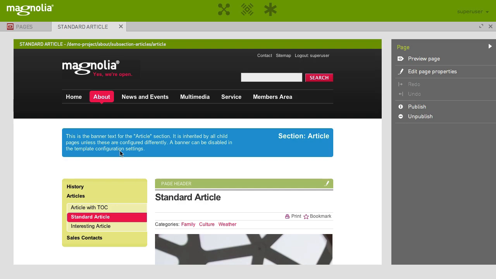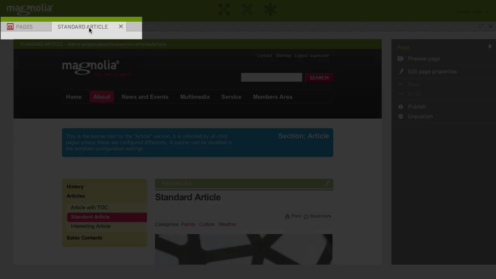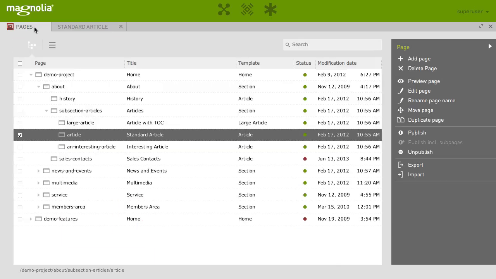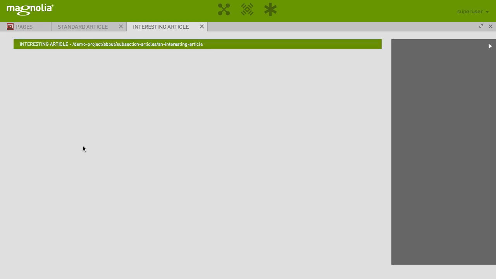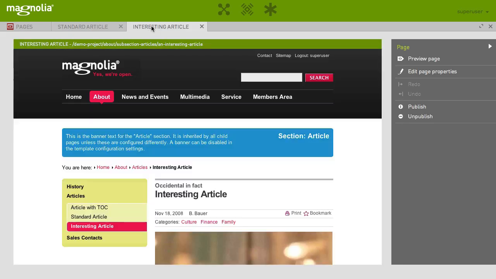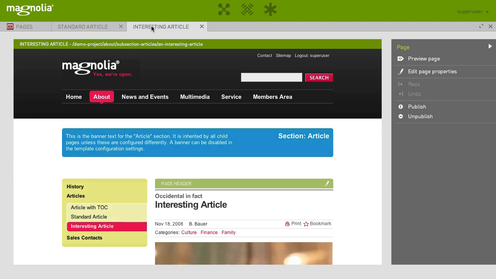Magnolia 5 shows open pages in additional tabs to simplify your work. If you want to edit several pages at once, you can easily switch between them by clicking on the respective tab.